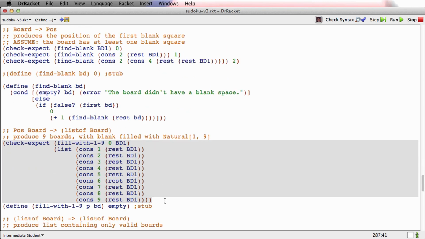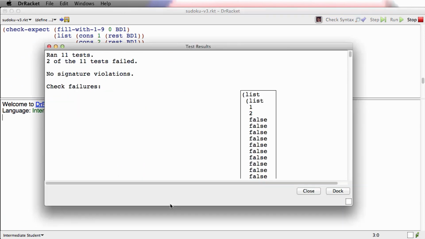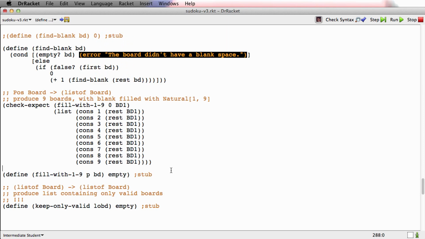If you wanted to, rather than write that out, you could actually write the expected answer with build list, or you can write it out if you find it more clear. All right, let's make sure our test is well formed. It is well formed. Now let's see, how are we going to template this?